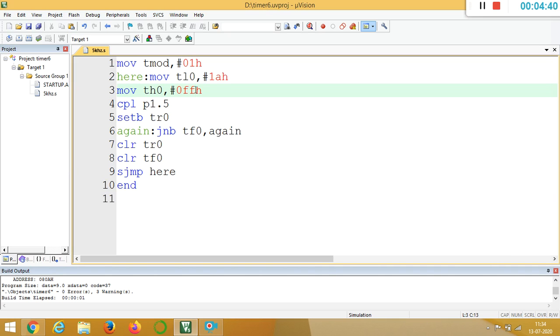Then don't take that 20 millisecond to calculate the initial count. First you divide by 2. So you are going to get 10 millisecond, that is for the half pulse period. So take that 10 millisecond divided by 1.085 microsecond. So this is the time period for the crystal frequency.